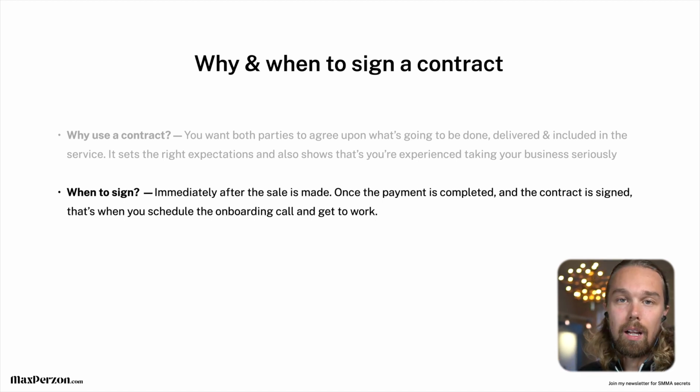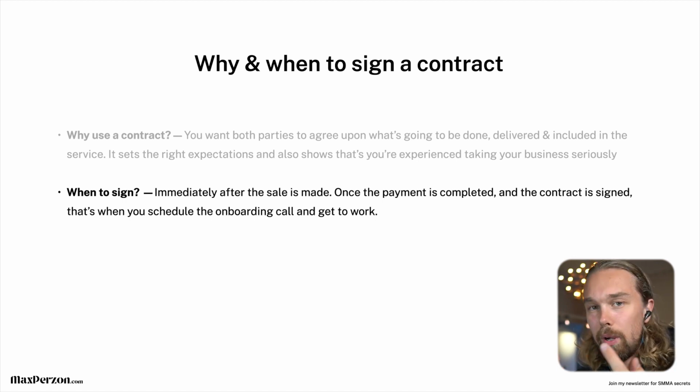Once we have that done, the client agrees that he works with us, we sign the contract, we send the payment link, and when we have both of those things completed, that's when we jump on an onboarding call and get started with the work. So we don't get to work before we have the contract signed and the payment complete.